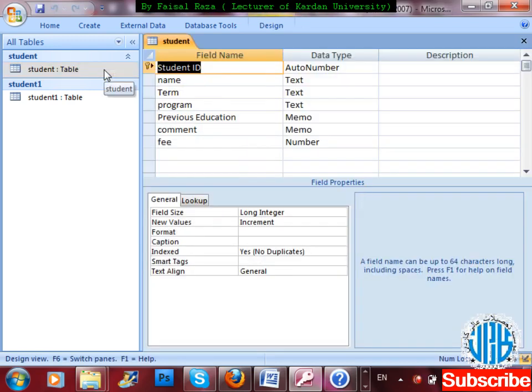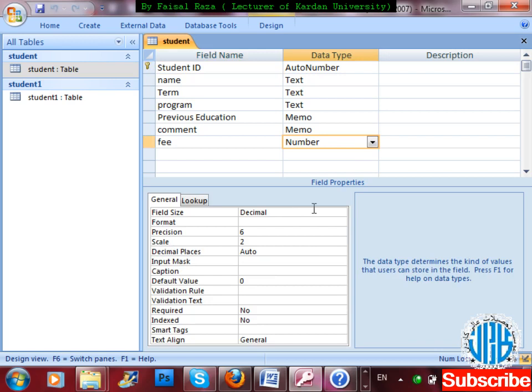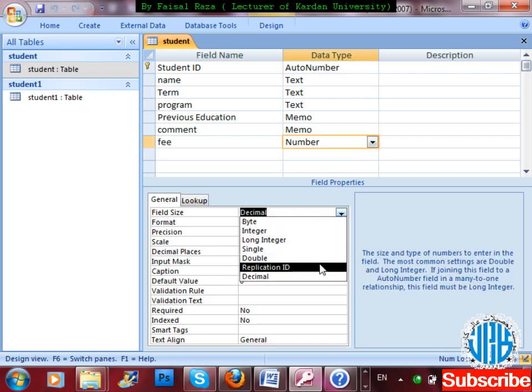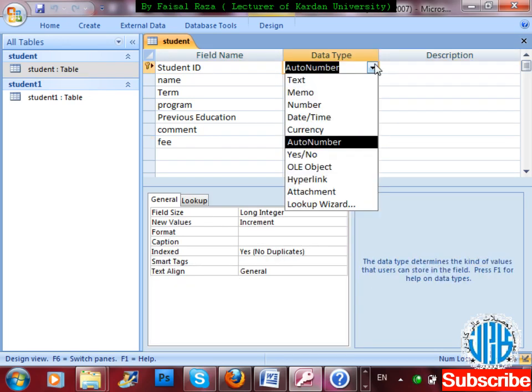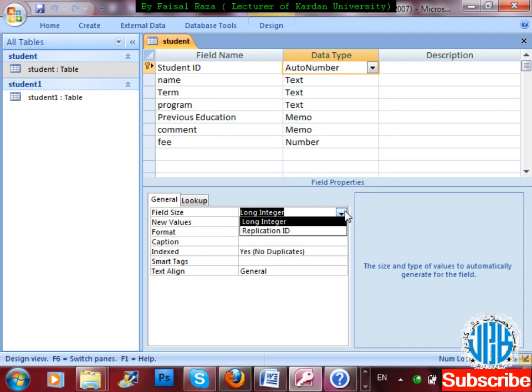Okay, the next one is replicated ID, which is also available here. In a field, you can see replicated ID. So come to decimal. Replicated ID is there or not? Okay, what is this replicated ID? Come here to the auto number. So auto number, come to the field size. Here one is a long integer, another one is a replicated ID.